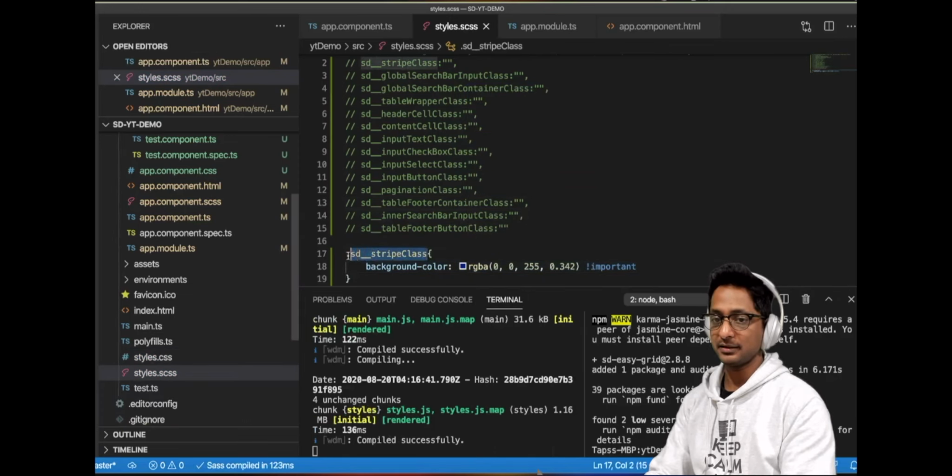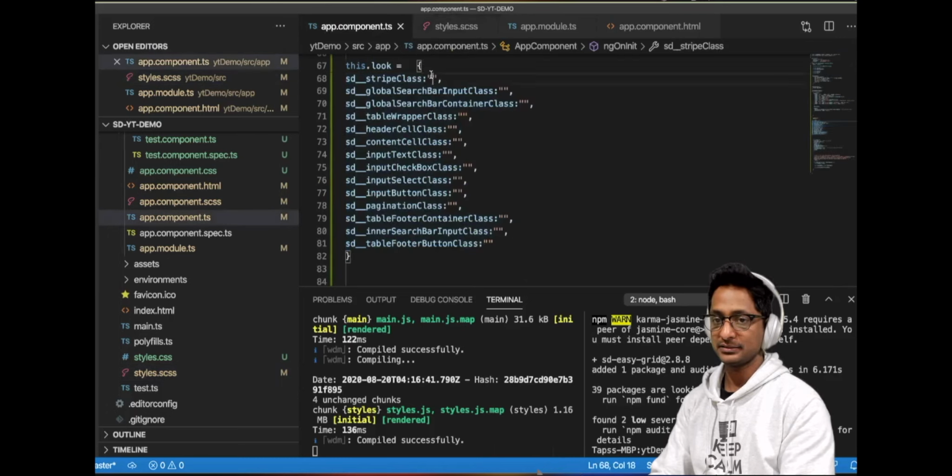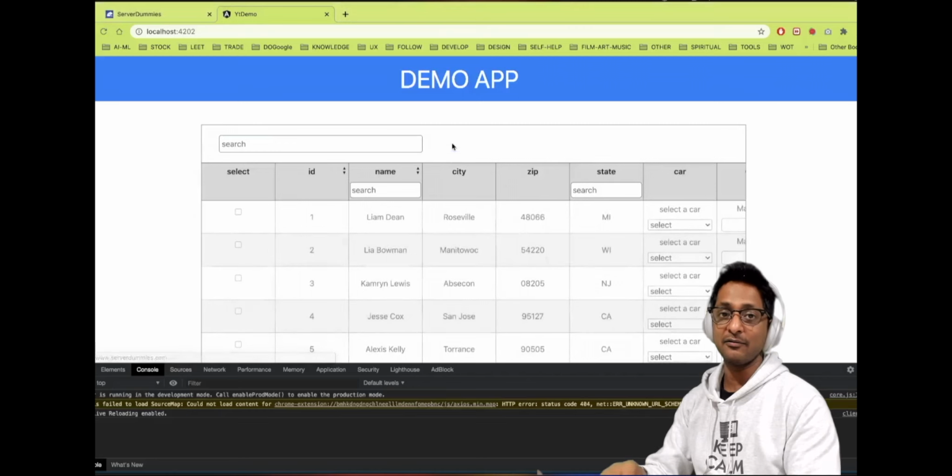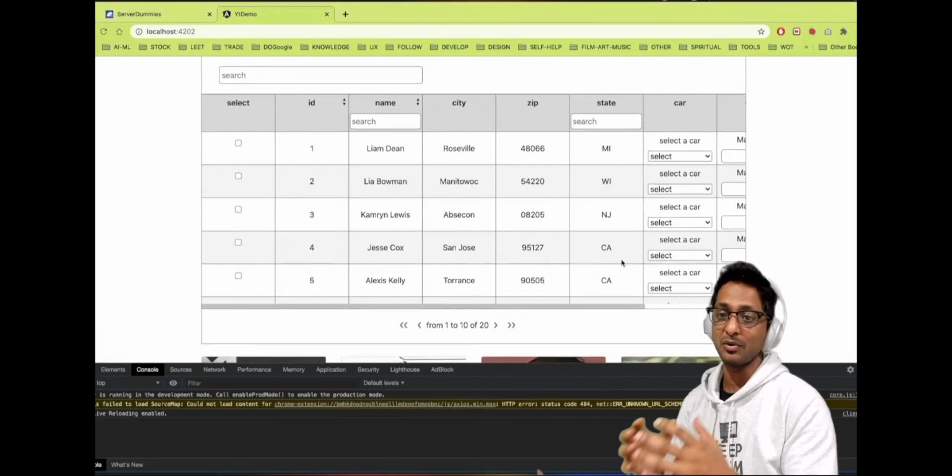Now let's copy that class name, and we're going to pass it against the stripe class in the look parameter. There you go, guys. We overrode the stripe classes and applied our own class. In this way, we can override all the classes and come up with our own design.